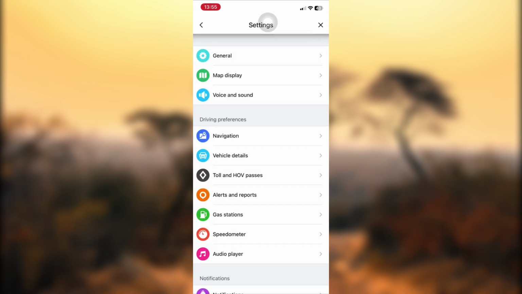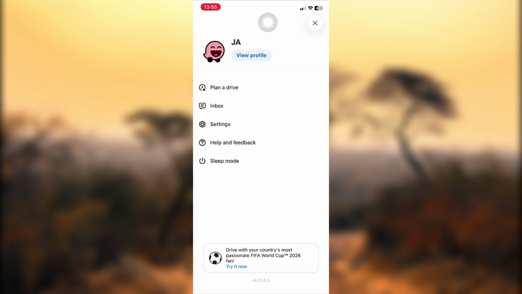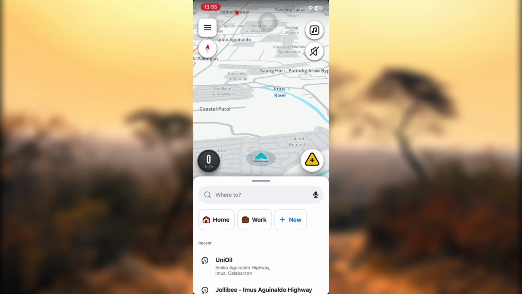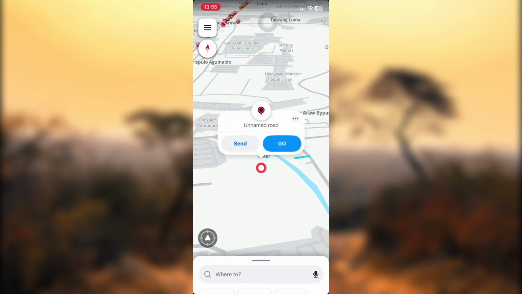You can repeat this process to add additional stops, depending on what Waze currently allows on your device. Waze will then include the added stops in your navigation route.